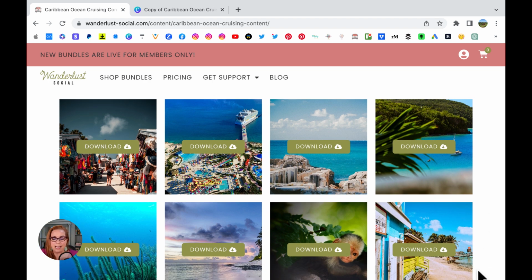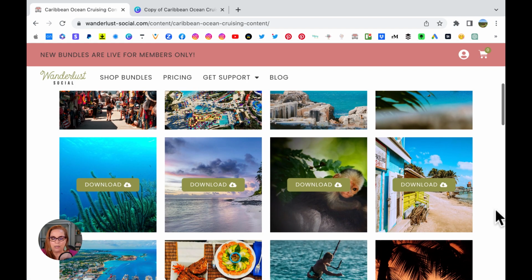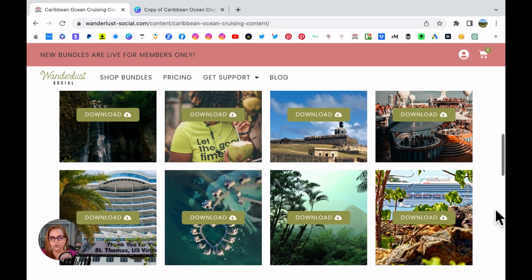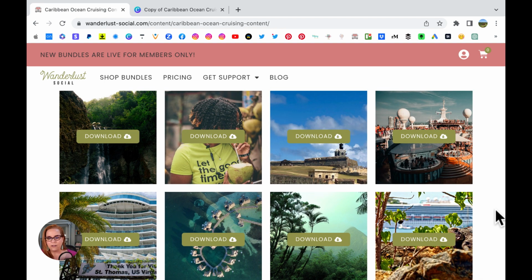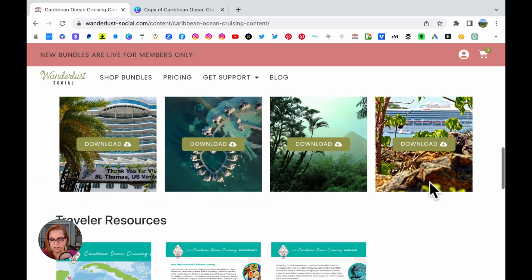What I'm going to be doing is downloading all these images. I'm going to use this download all button, download all the images and put them in a file on my desktop. Then I'm going to drag it over into my video editing software. I'll show you that here in a second. I've already captured all of these different pictures.